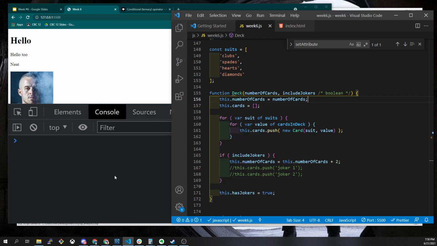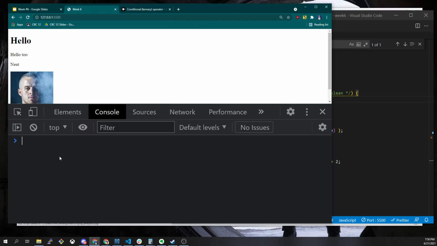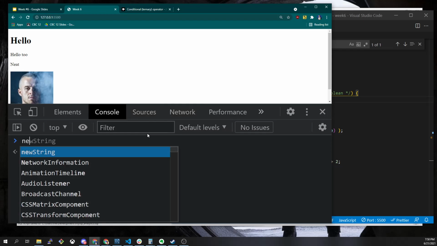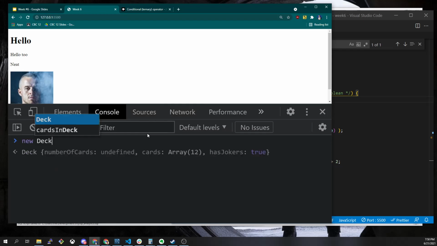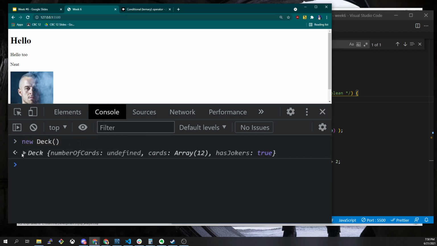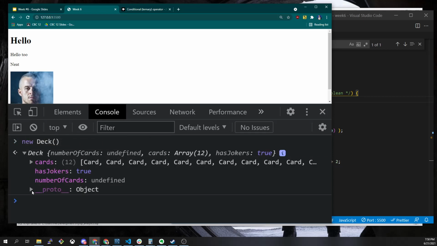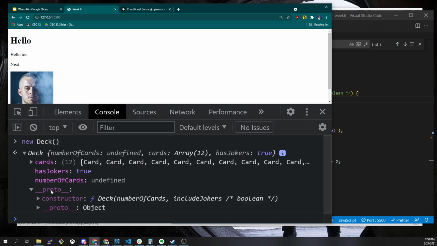You don't really think of the space as the problem. I mean, behind the scenes, it really is allocating space. But if you look at a new deck, the object itself has this prototype object, __proto__, that has all of that extra information anyway that's already associated to it. So don't concern yourself with the space here.